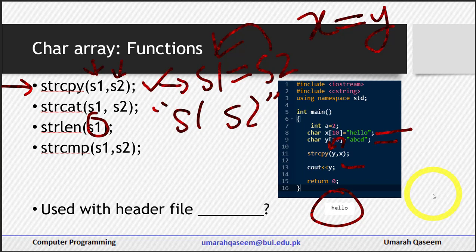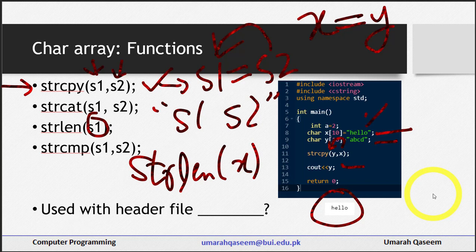So if we use string length on x, this array right here, what it will return is, you see, x has hello, so that means 1 2 3 4 5. So the answer will actually be 5 in this case. Not 5, actually it will be 6, because we have one more character which is automatically added, and that one is \0.